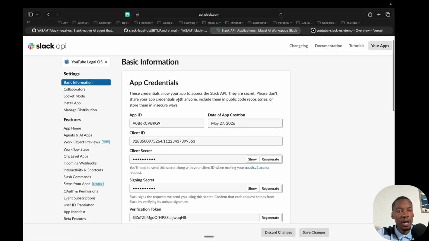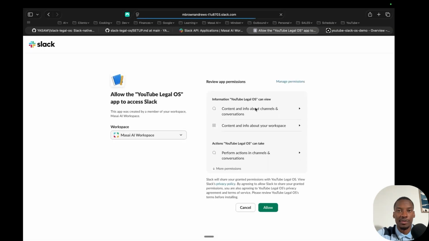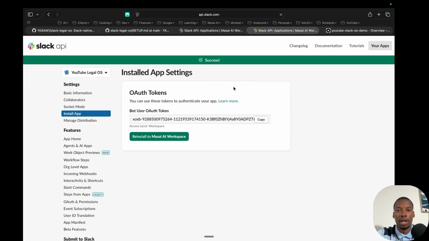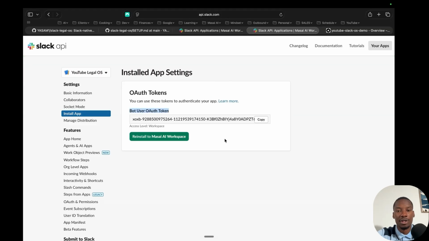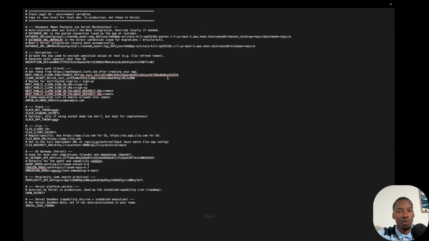Now from here, you want to go ahead and click install app on this left-hand side. And then you want to install to the workspace. Go ahead and click allow here to give it permission. And then now the app has been installed. Now immediately what you want to do is copy this user OAuth token. So go ahead and copy that. We'll come into the .env.local and we'll paste this in the Slack section. So in the Slack bot token section, we'll go ahead and paste this here.